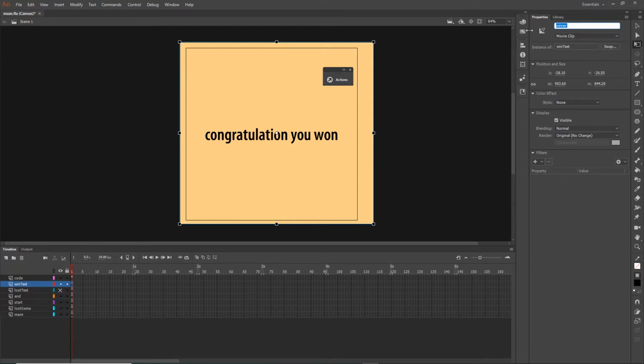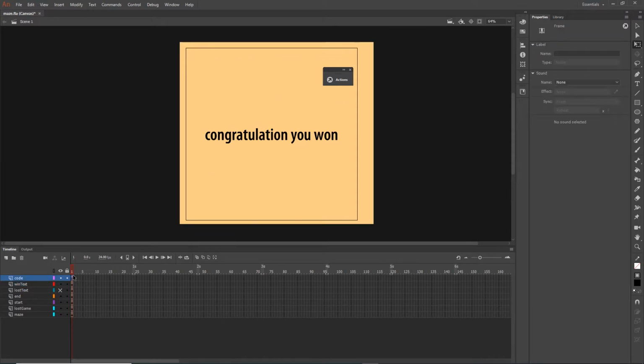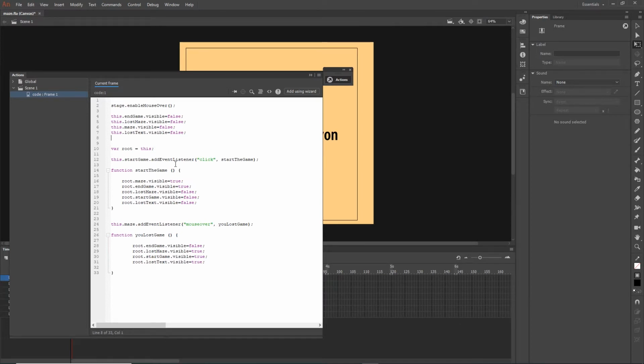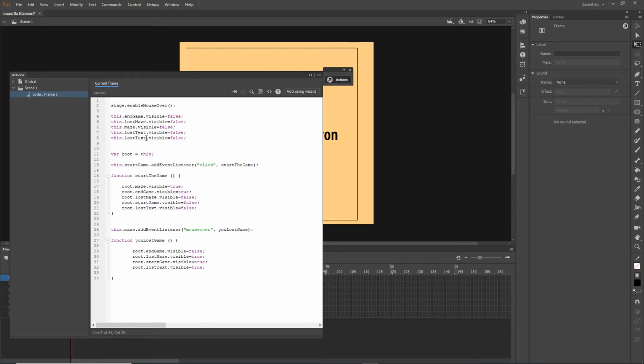Okay, and now what I want to do is go back to my code. I will hit F9. Initially I want my winner to not be visible, so I will duplicate this, Ctrl D, and I will switch this to the winner. So we have this winner visible is going to be false, and then what I'm going to do is I'm going to duplicate this event listener like so, and right now I want this end game add event listener. I want mouseover, and I want to change this to you won game.